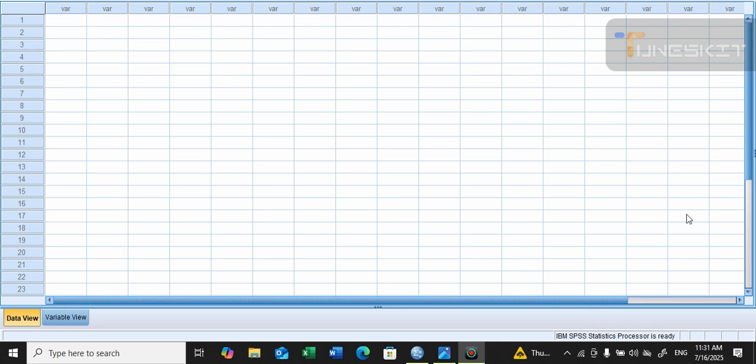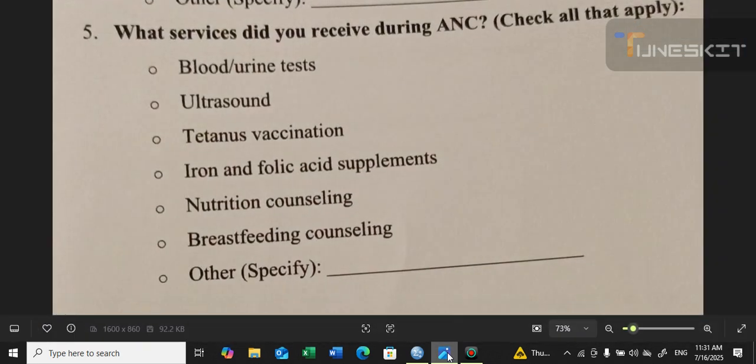Guys, today we'll talk about how to create multiple response functions or variables in SPSS. For this, I have taken this example. What services did you receive during ANC? All check all that apply. So this is question number 5 given in our questionnaire.